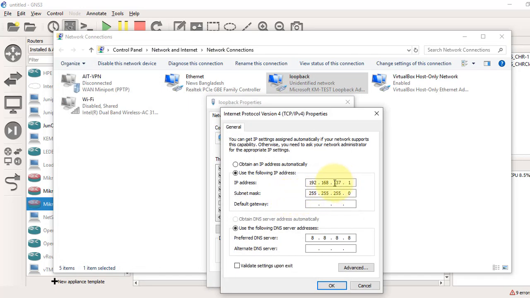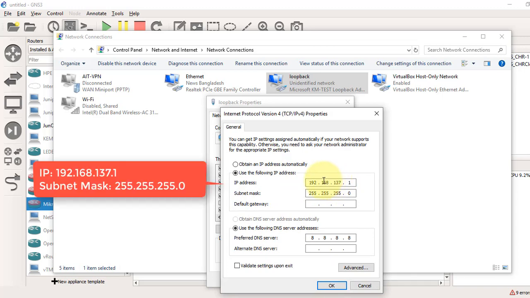As we want to connect GNS3 to the real world network, we need to give a shared IP that is recommended when setting up. The recommended IP for the setup is 192.168.137.1 and the subnet mask is 255.255.255.0, and the DNS address is Google public DNS. Click OK.